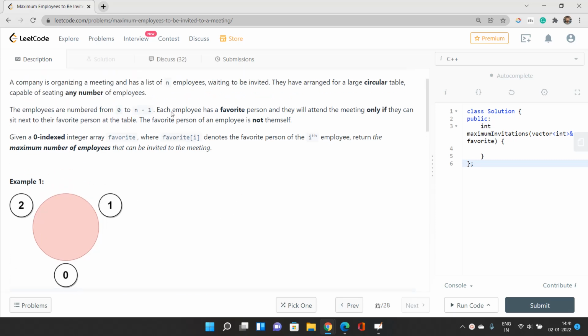Employees are numbered from 0 to n minus 1. Each employee has a favorite person. Every index varying from 0 to n minus 1 refers to another index, which is the favorite person of that particular employee. Each employee will attend the meeting only if they can sit next to their favorite person at the table. And the favorite person of an employee is not themselves.